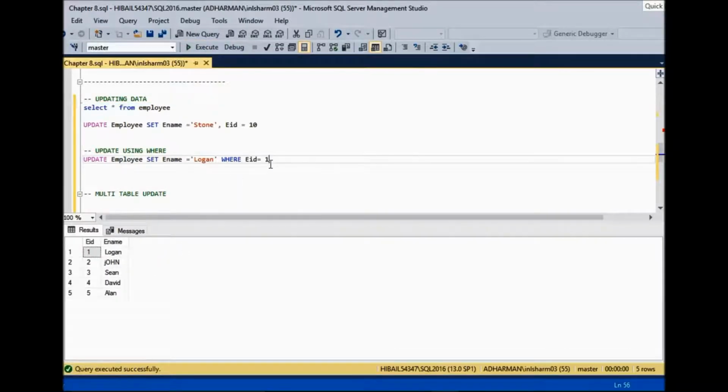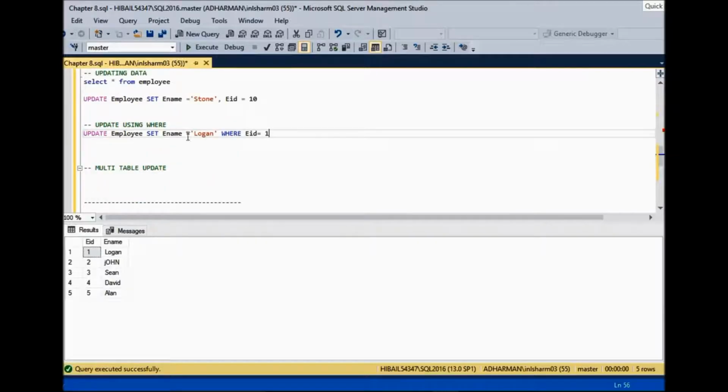Okay, I specified employee ID 1, but I said in the beginning that we want to update employee ID 2. But that's okay. I mean, you know what we are doing. So what it has done is it has replaced the old name for employee ID 1 with the new name of Logan. So it is working, and it's working based on the filter criteria.